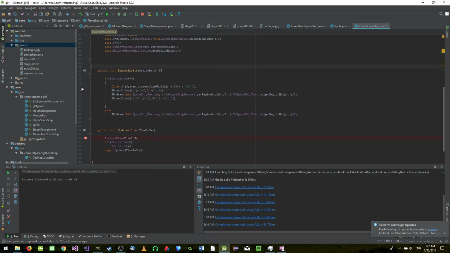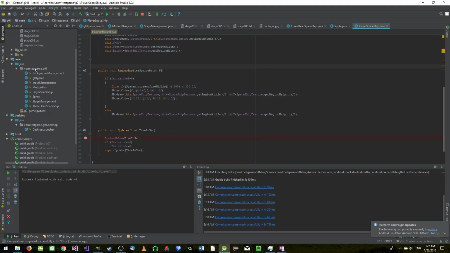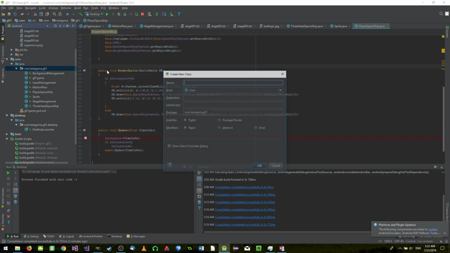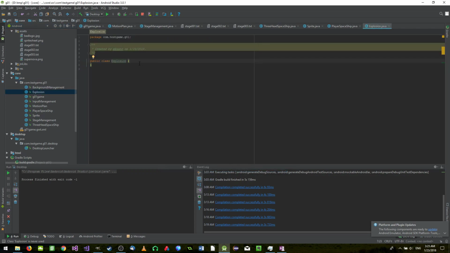First, I'm gonna create something like a sprite. New class, where is that? New Java class. I'm gonna call this Explosion. Yeah. So here I am gonna hit OK. There you go. So what we need here in the explosion is to specify a number. First, the texture. Right, we need to have the texture set.